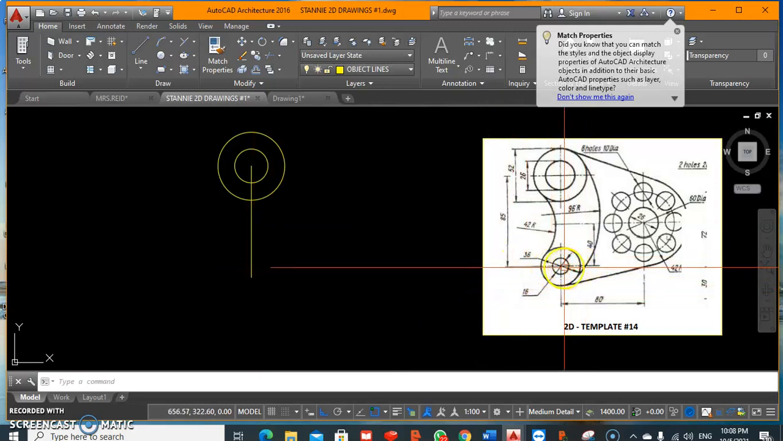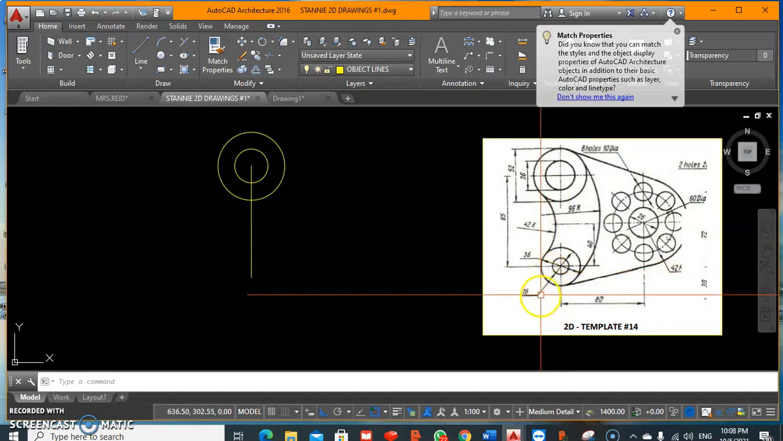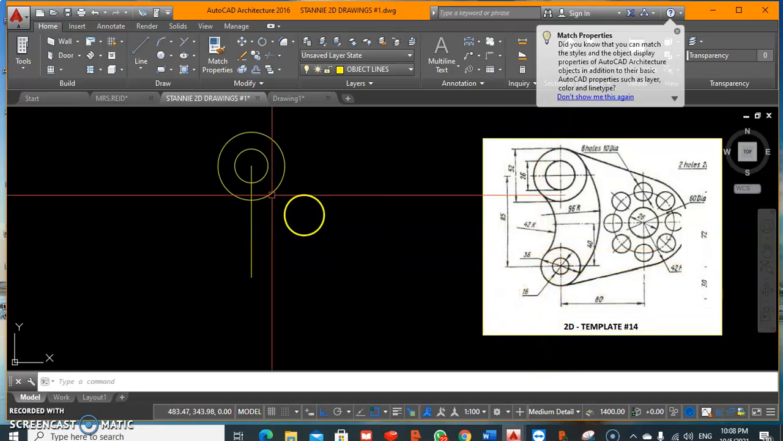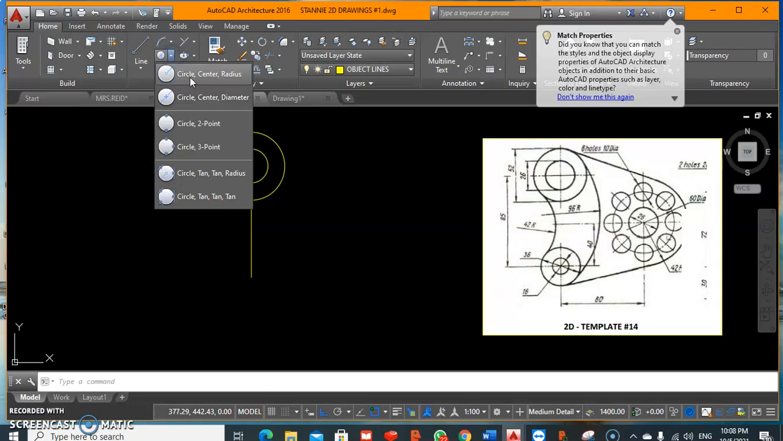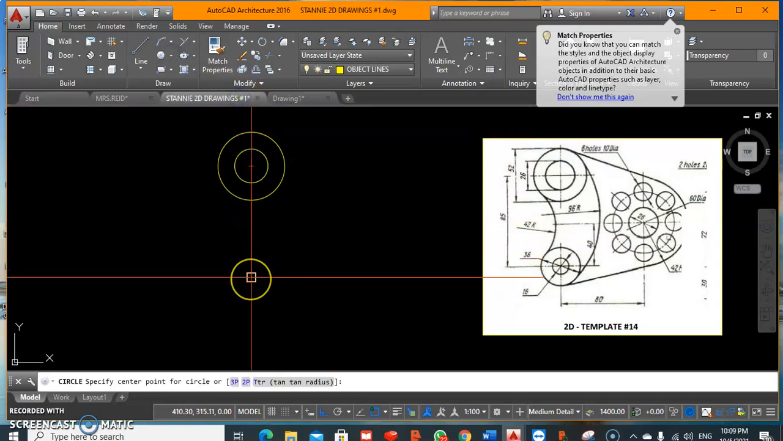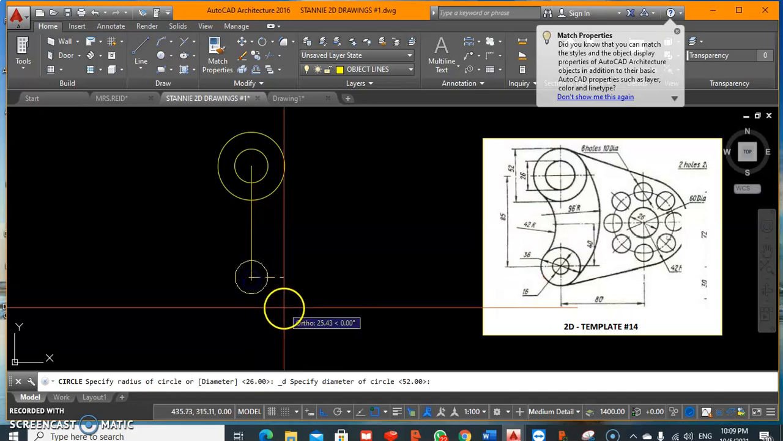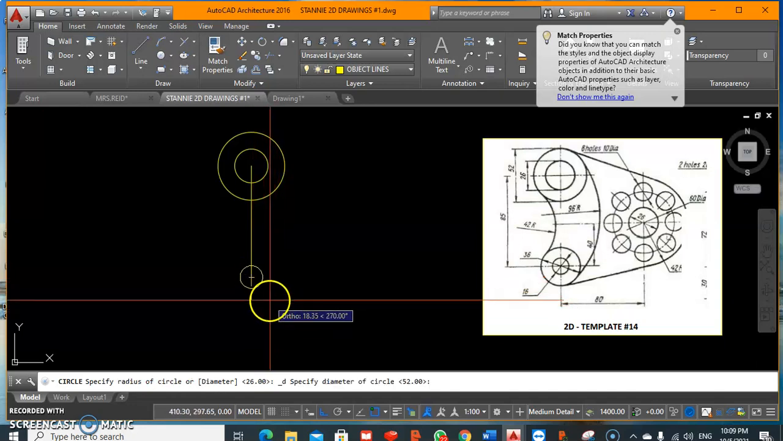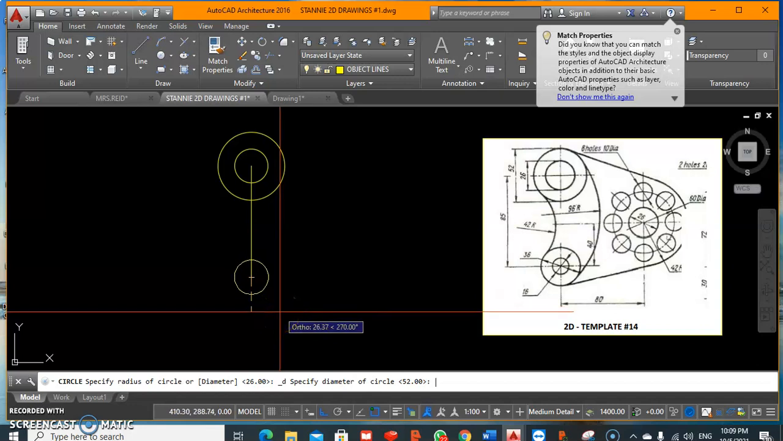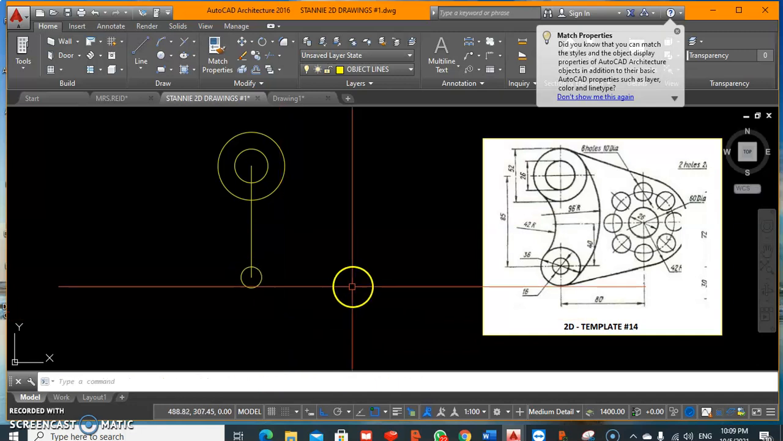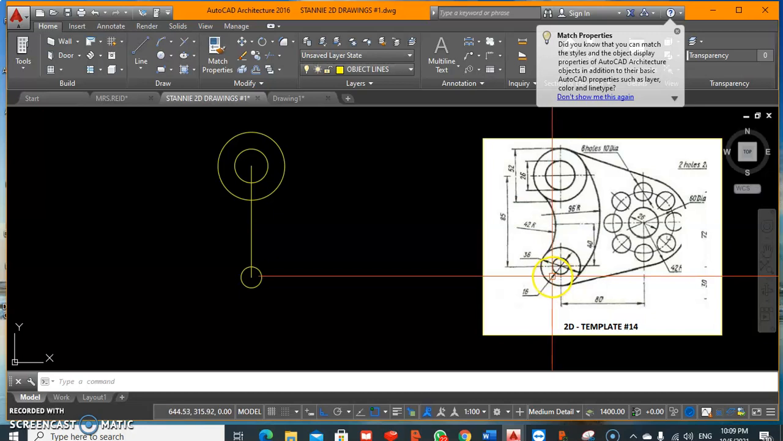At that point, there are two circles. Notice the inner circle has diameter 16. So again, we go circle, center diameter. Our center point is at this end here. And let us give 16 as our diameter. Press enter. Our circle has been drawn.